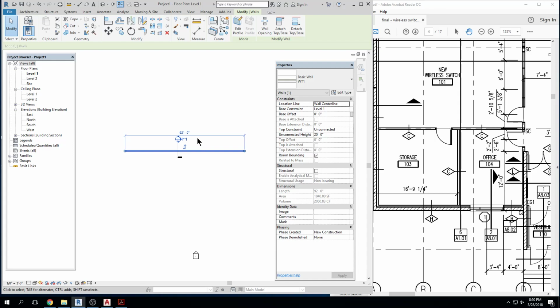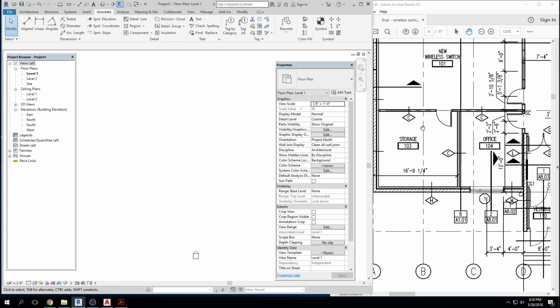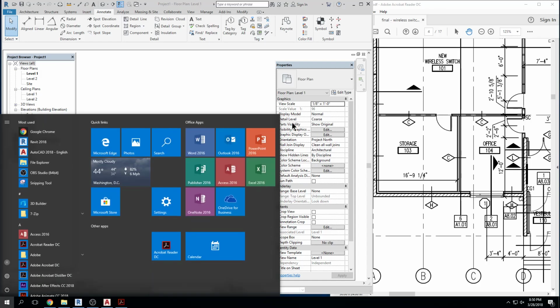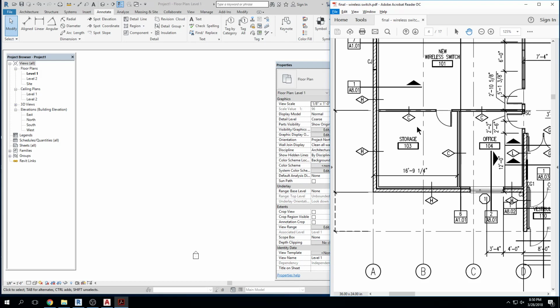So my first wall type. Okay. And I have my wall type, but really kind of the next thing I'm going to do here is define the grid system here.